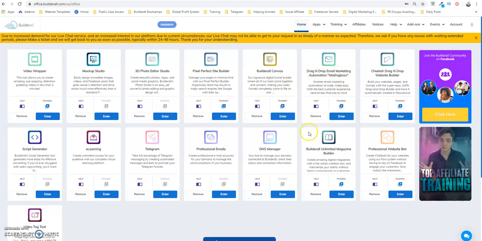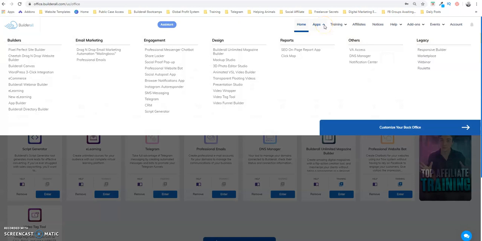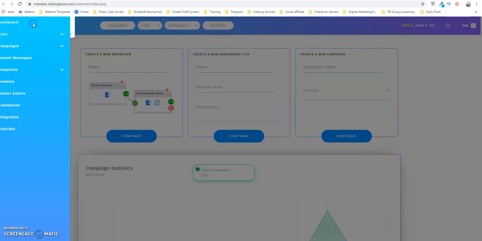If it's not already on your desktop or your dashboard, you can go up to Apps and then come over here and select the drag and drop email marketing Mailingboss. It opens up the Mailingboss dashboard, and if you go up to the top left where it says menu, then templates, and then select my templates.